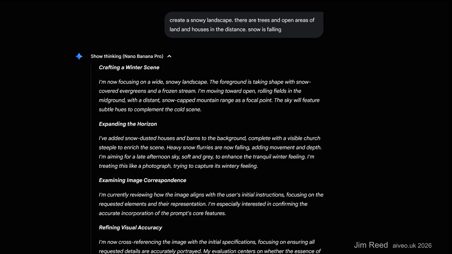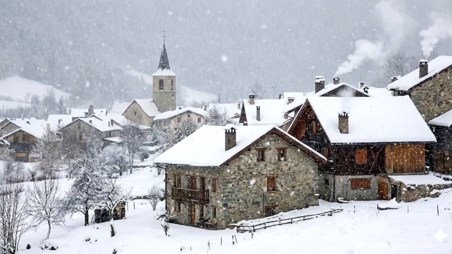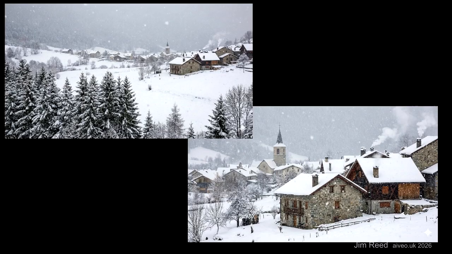I also tested spatial memory. I was intrigued to know whether I could make a long shot of a landscape and then zoom in via the prompt to see how well it retained the original information. This was the output from the first prompt. The prompt was then changed to use the image and zoom in so that we're much closer to the houses. I found it impressive that it kept the consistency quite well and simply enhanced the details on the houses.